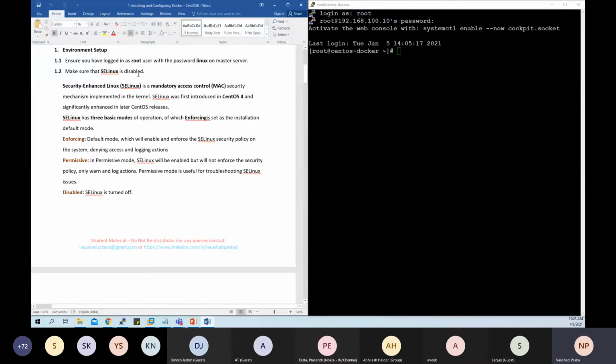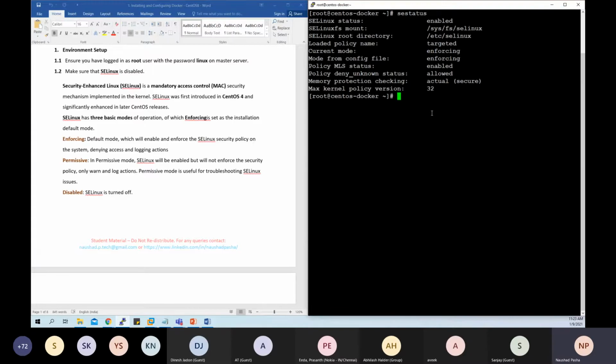SELinux stands for Security Enhanced Linux, which provides you mandatory access control versus discretionary access control. We call it MAC versus DAC. SELinux operates in three modes: enforcing, permissive, and disabled. By default, SELinux operates in enforcing mode, which means SELinux will be active. If I run the command sestatus, SELinux is in enforcing mode.